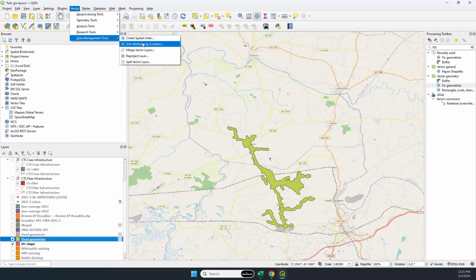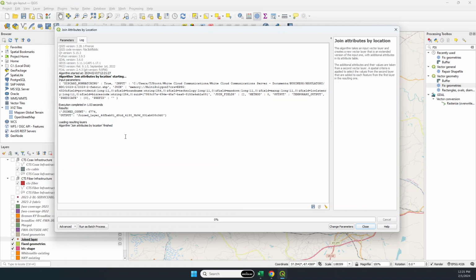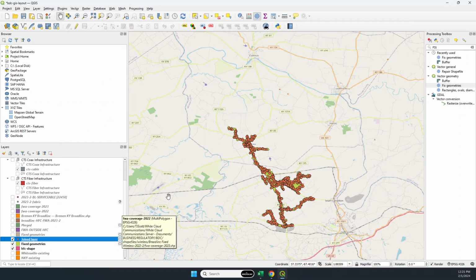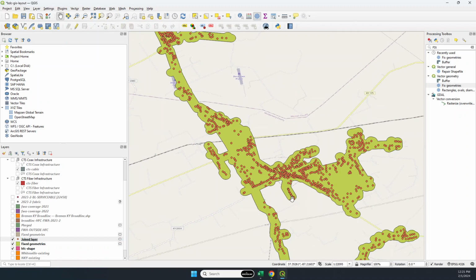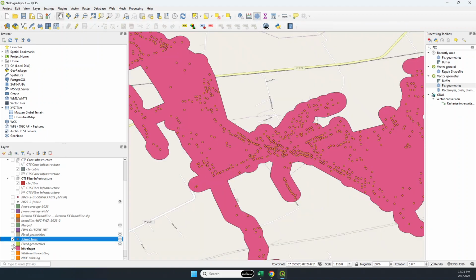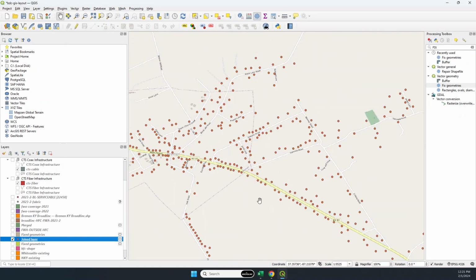So I'm going to do this again. Let's go join attributes by location, fixed geometries. It's going to be 2023 fabric, fixed geometries, discard records that could not be joined, and I'm going to run it. And it's done. And there's all of my locations. You can see all those orange dots now are serviceable homes by cable. Turn that overlap layer off. And now you can just see these are all the homes that we can serve. That was pretty easy, wasn't it?